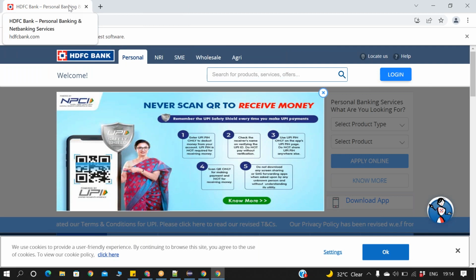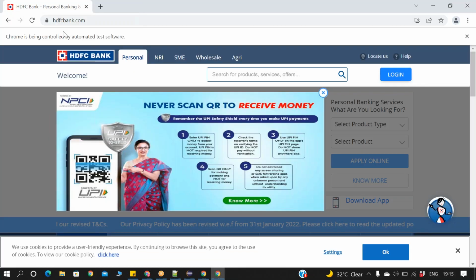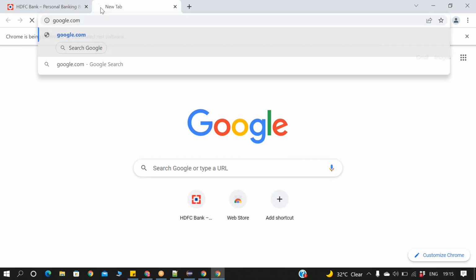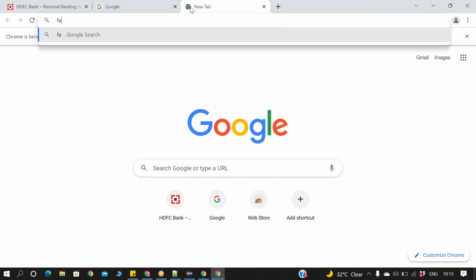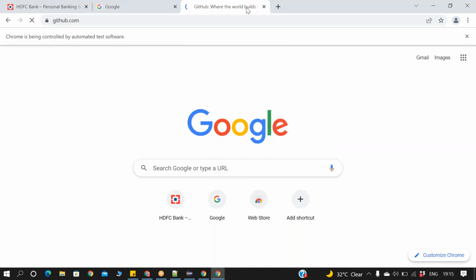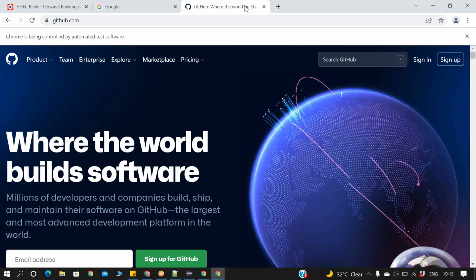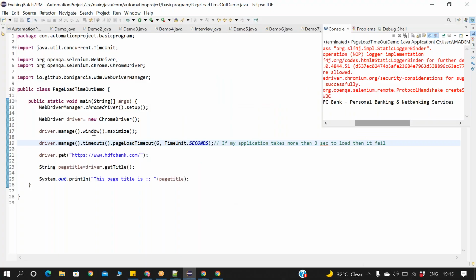HDFC Bank Personal and Net Banking Services. See, this is the title of the page. And for Google, what is the title of the page? Observe very carefully. See, Google is the title of the page. For Facebook, what is it? See, I will give GitHub. What is the title of the page? GitHub. See, if I move our cursor, this is the title of the page. We also get the URL of the page.